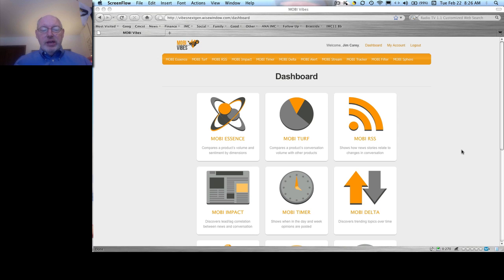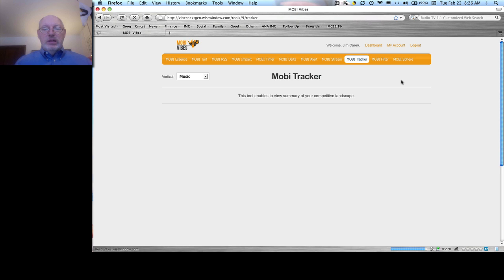After you log in, you'll land on the dashboard page and you should see this. And we're going to use two tools, and again, this is 2% of everything that WiseWindow can do, but we're going to focus for our purposes mostly on Tracker. Right here, click on that.